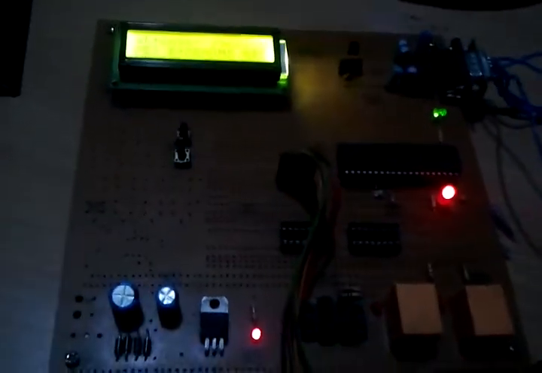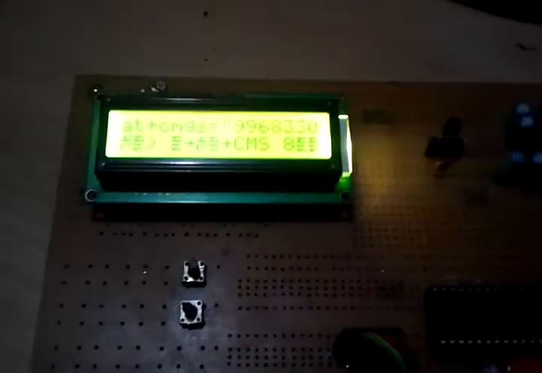Hey, welcome guys. This is my video tutorial showing how to interface a GSM modem with my ATmega controller, with an LCD, and I'm also interfacing an SD card here, as you can see.